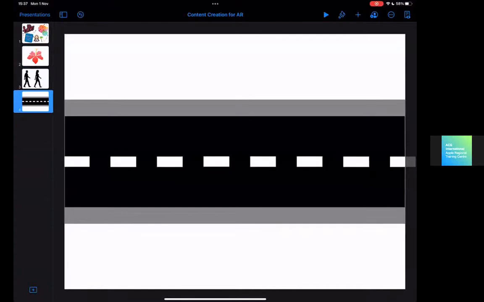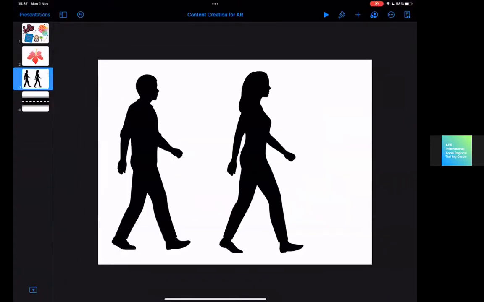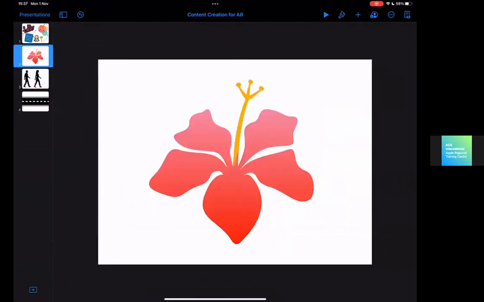You can combine clip art to make things like roads, which is always fun, or bring text boxes in, and those could be on signs that you want to have around your scene. Sort of limitless possibilities.